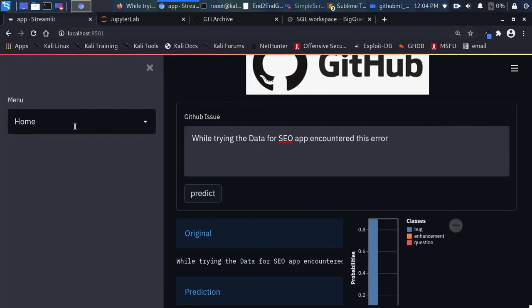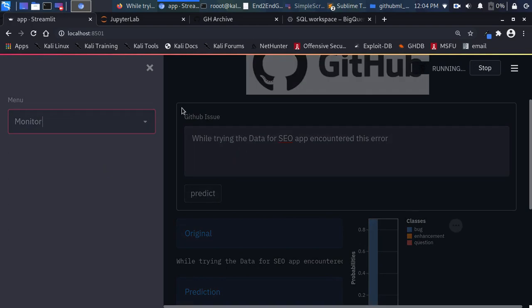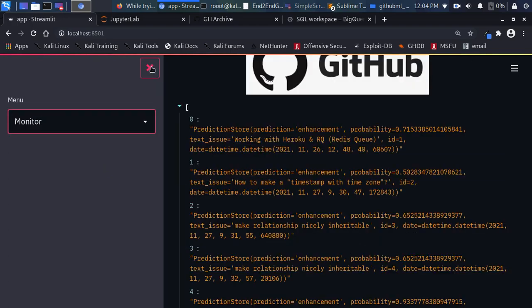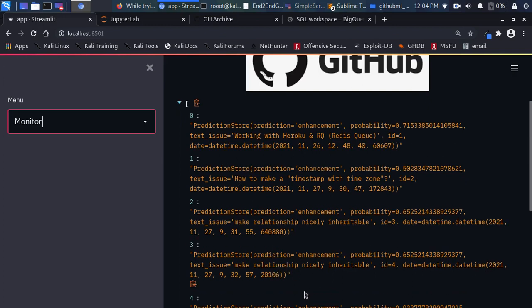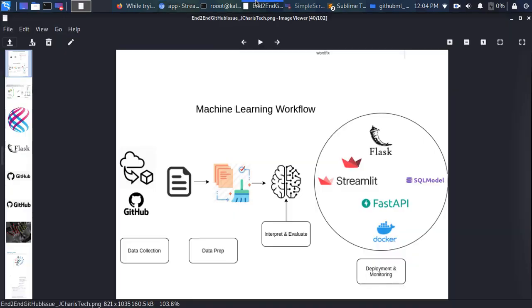The resulting result, whatever is pasted here, will be stored back. If I go back to the monitor, we'll be using SQLModel, which is a very nice package, to see the result. You see that all of those things that have been made is here. Very nice. So let's see how to build this wonderful app from scratch.